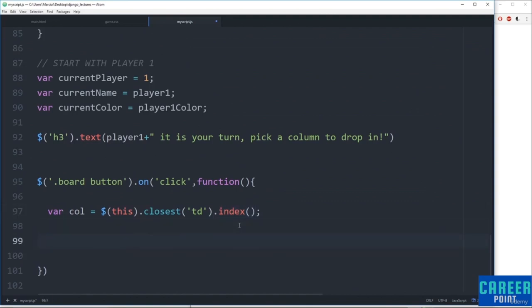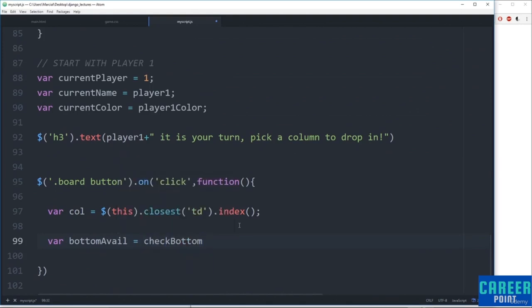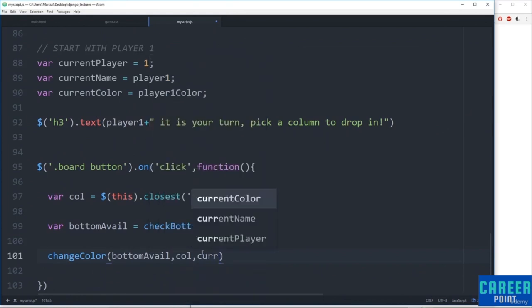But off of that, we need to then get back the bottom available row to change. So I'm going to say this variable bottom avail is equal to check bottom, passing in that column. And then I want to drop the chip in the column that is at the bottom available row. So I will call change color and pass in bottom avail, col, and then current color.